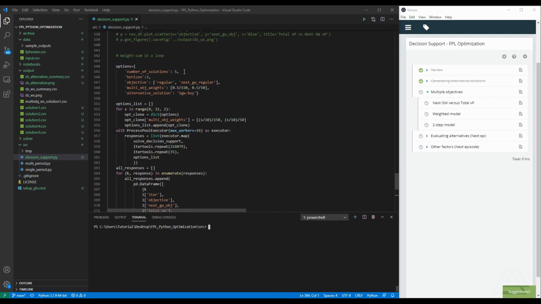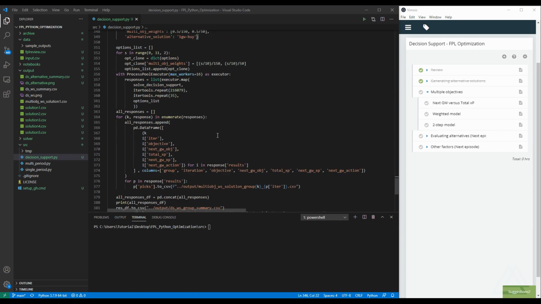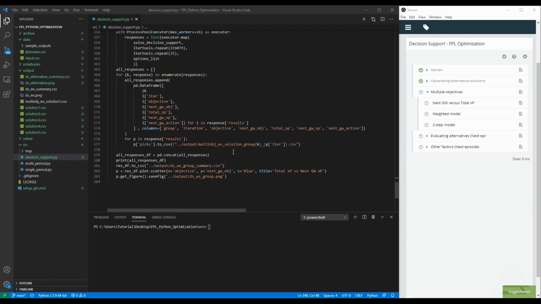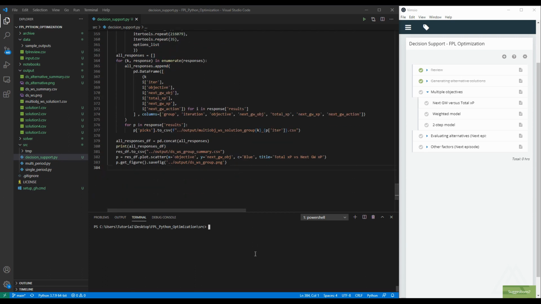Instead of 5, let's generate 3 solutions out of all of them. When we do it this way, the process pool executor will create a separate instance for every different weight over here, as you see, and all of them will run separately. So I will generate 3 solutions out of this, I think 6 different objective weights, and let's see what we will get.